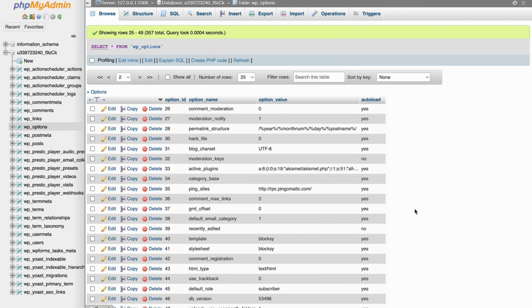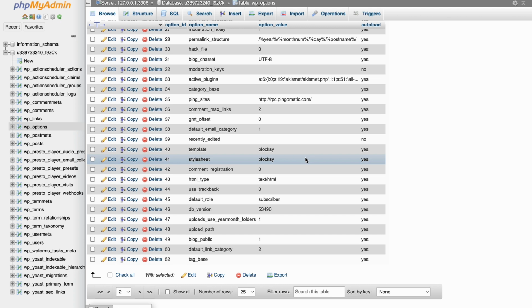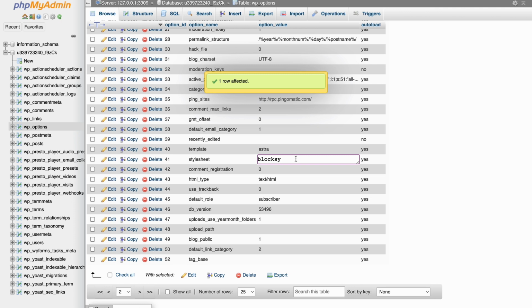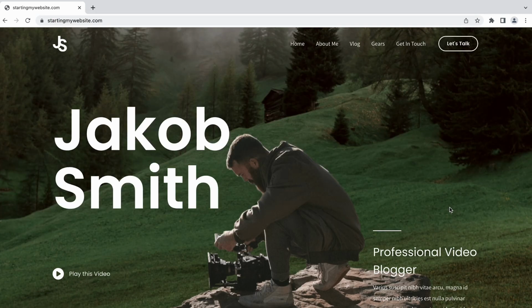Find the template and stylesheet rows, which are usually located on the second page. Next, double-click on each row to edit the theme name and change it to any of the installed themes other than the current one. Make sure to type it identically to the theme's folder name. Once it's done, go back to your website and reload it. If the problem persists, let's try to find other possible causes.